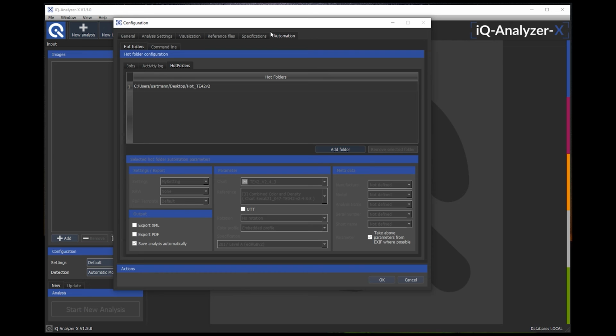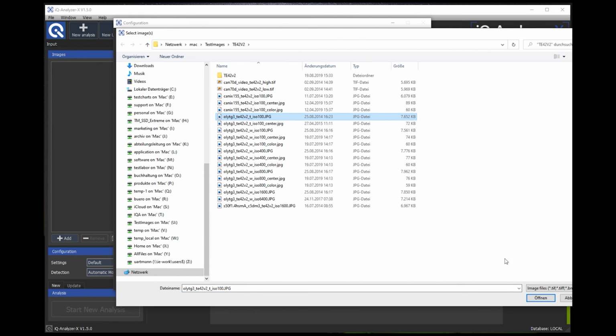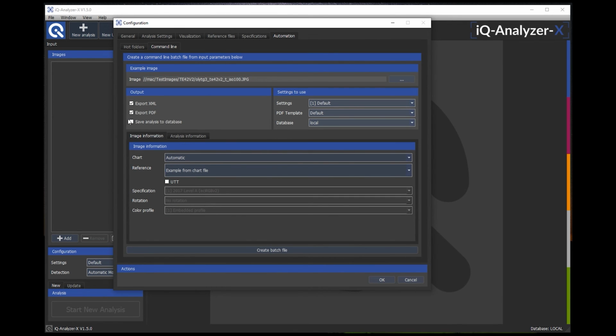So now have a look at another way for automation. Besides the hot folder, we also have the command line interface. You have different possibilities to control in the command line, and to make it most easy for the user, we made a workflow where you can create a sample file. So in this example here, I just select the file that I would like to analyze. I also say, okay, my different settings. So I would like to save the analysis to the database. I use my settings, and I use the local database.